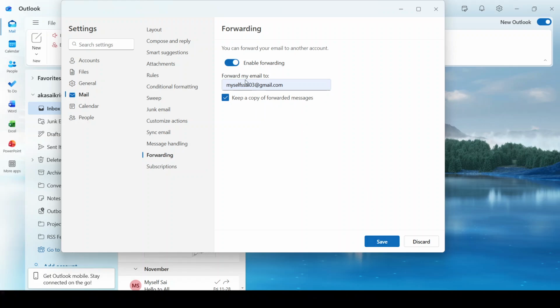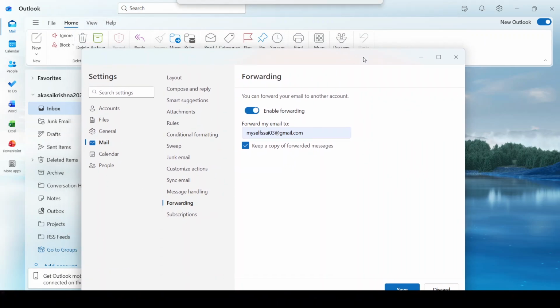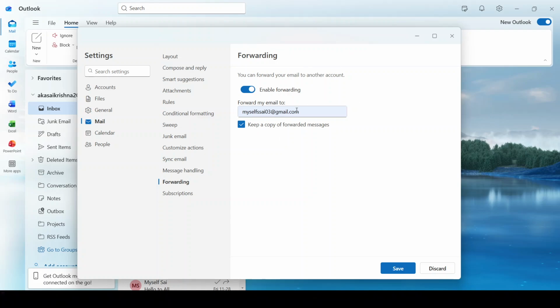That's all you need to set up auto-forwarding in Outlook, whether you're using the classic desktop app or the new Outlook and web. Make sure the destination address is correct and that your selections match how you want your mail handled.